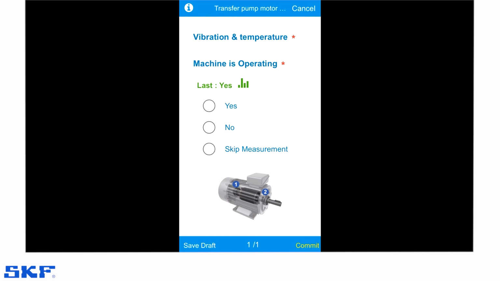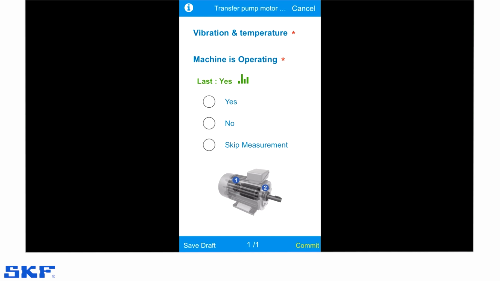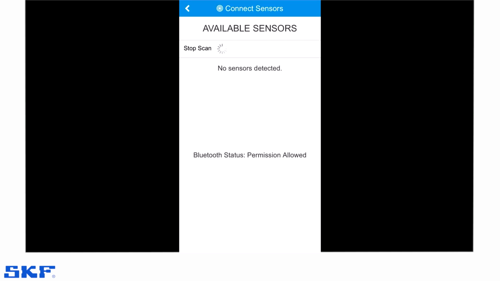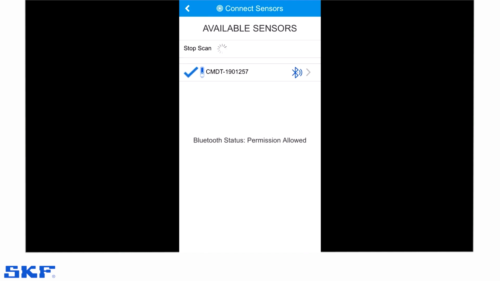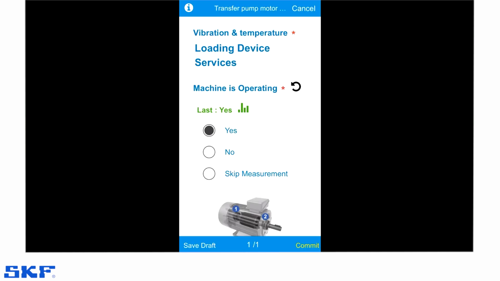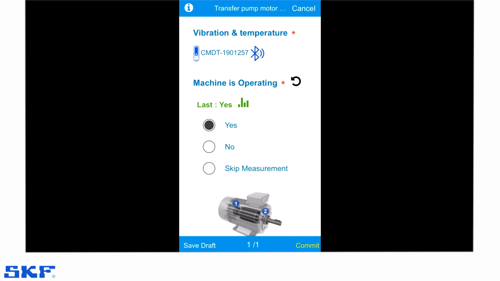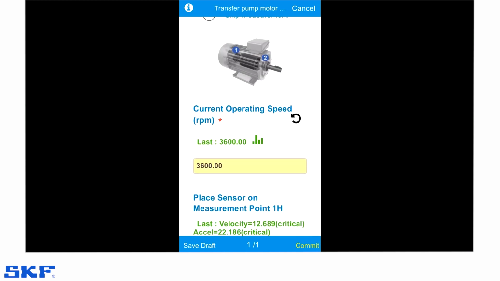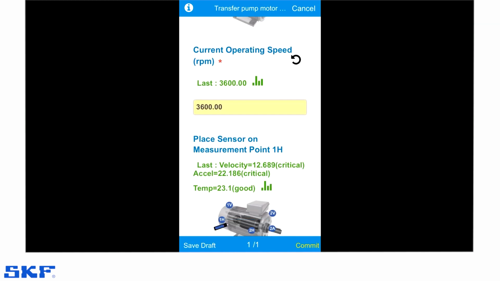Okay, so now we're going to get into the vibration portion. So machine is operating. Yes, we already confirmed that. So now it's scanning for my pulse. So I just turned it on. It found my pulse, and now we're ready to go. So it's confirming the RPM.